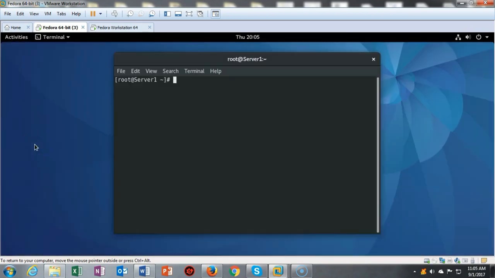I'm going to go ahead and perform an update, and then we're going to do an install of the FTP service. To perform the update, I'll be using the DNF command, and I'm going to add the -y to answer any questions that might be asked. I'm going to go ahead and hit enter. In just a moment, the update process will begin.